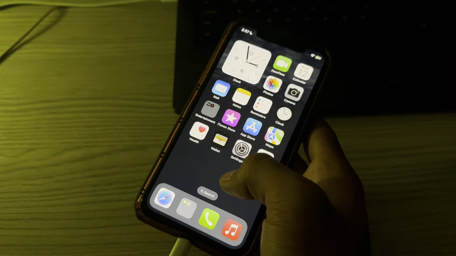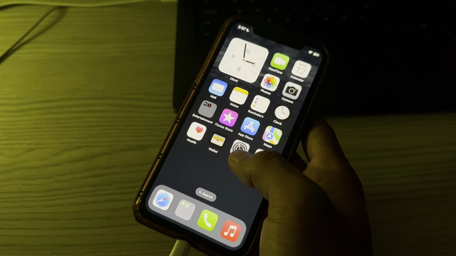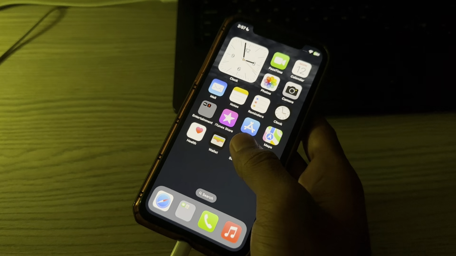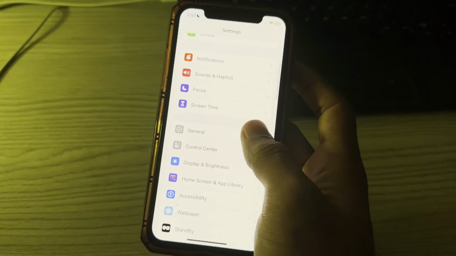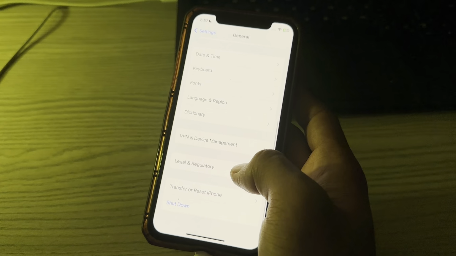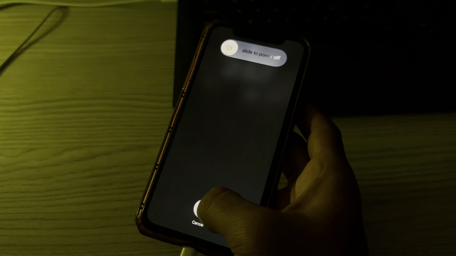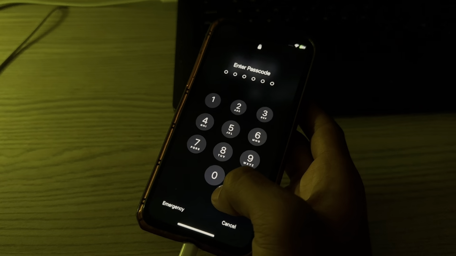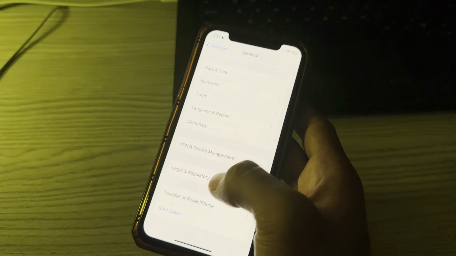If this still doesn't work, then you have to restart your devices. Restarting a device clears its memory and reloads the operating system, fixing temporary glitches. To restart your iPhone, you have to simply open Settings, then tap on General, scroll down and then tap on Shut Down. Shut down your iPhone and then restart it 15 to 20 seconds later. And for your computer, you can simply shut it down.